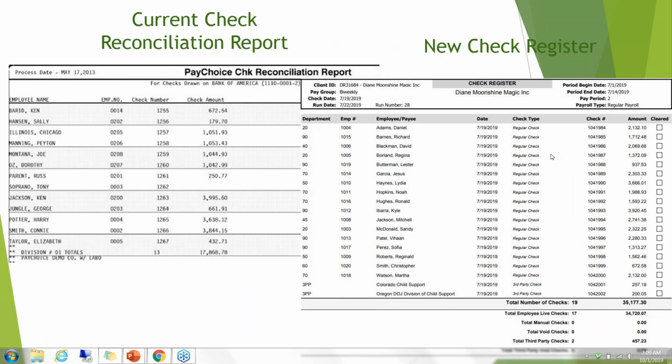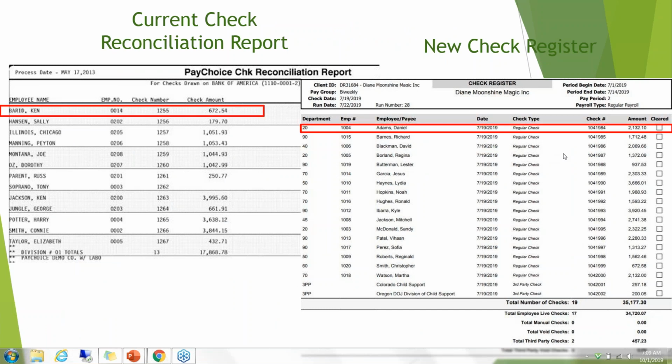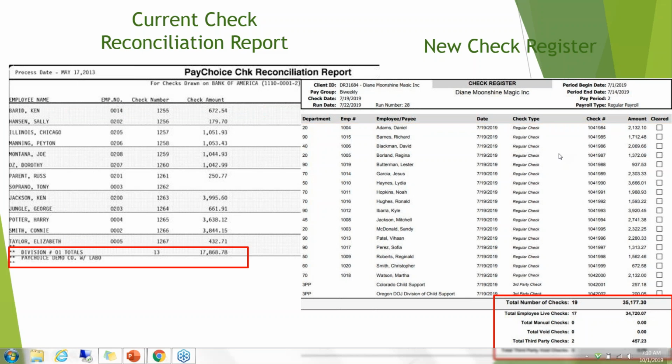This report will now be called the check register. This report lists all live checks written for the current payroll. The new check register report will show you the employee's name, the check date, the check number, and the amount of their check. You will have a column on the far right-hand side to check mark the checks as they clear your bank account. At the bottom of this report is the total number of checks written along with the total dollar amount of those checks.